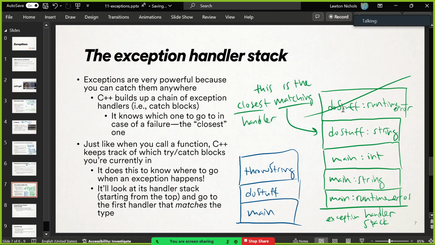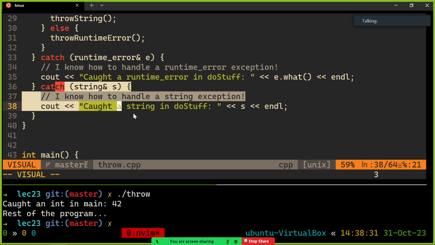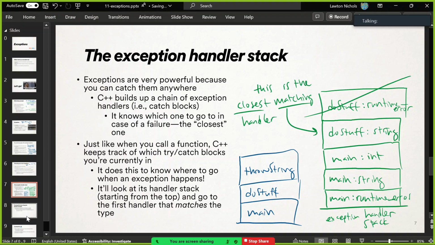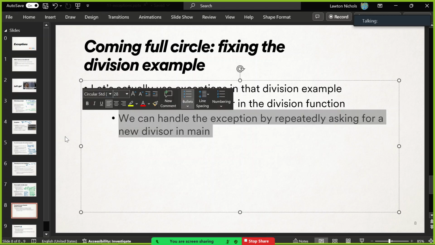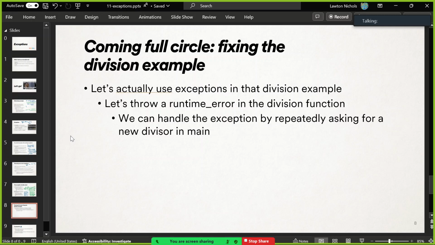All right. If we are happy with that, let's actually use exceptions to solve a real problem rather than just print stuff. Let's go back and let's fix that division example. Let's throw maybe a runtime error. And let's handle that exception by maybe asking the user for a new divisor, because that's a valid way to solve the problem. The user typed a bad divisor. We want them to give another one that works. And we'll just keep asking them as long as it's not working. So let's do that.